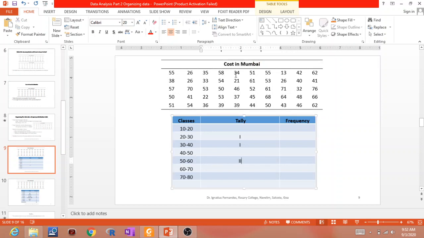I mark here. Then I have 34. 34 is between 30 to 40. Mark here. Then I have 51. 51 is between 50 to 60. Then I have 55. 55 is again here. So like this you have to mark all the values.